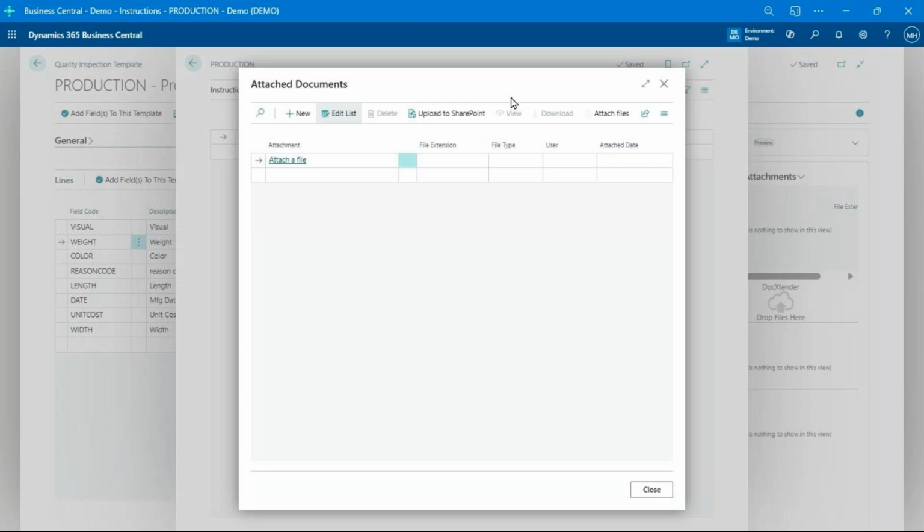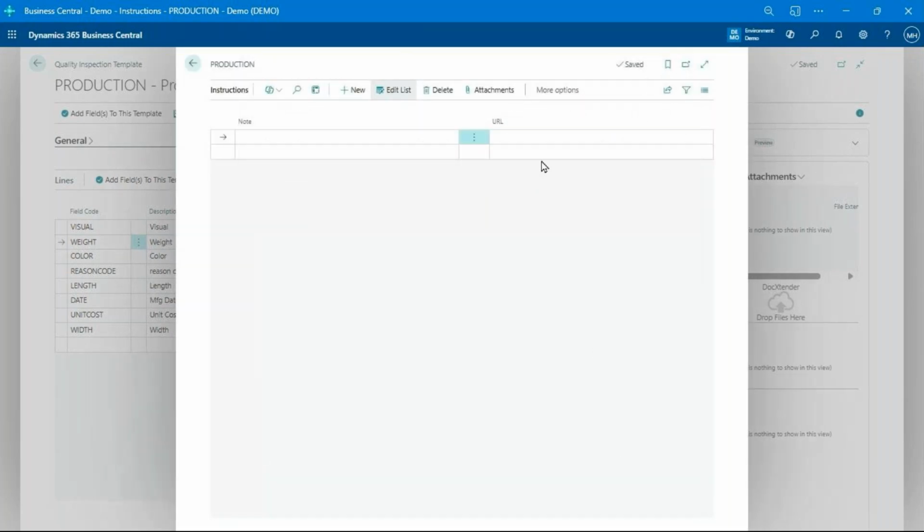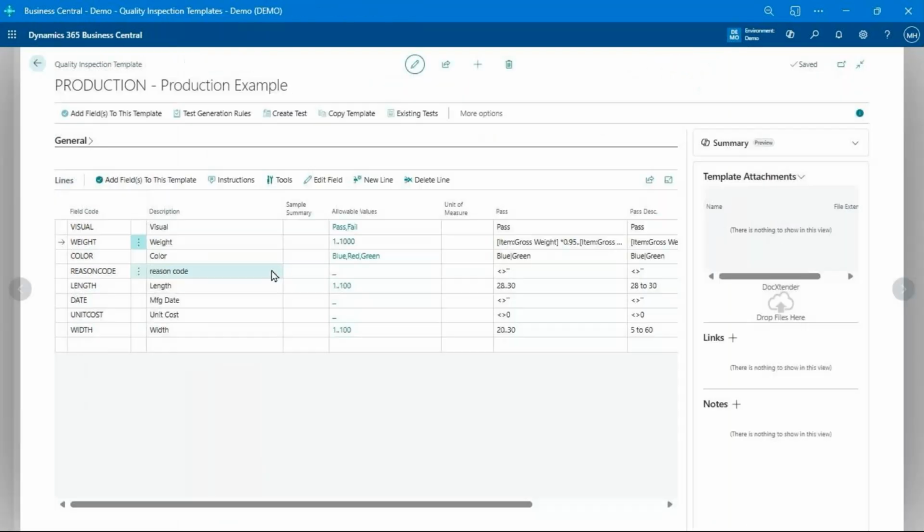And of course, I can add in attachments to this as well, and we can pop up the attachments related to this specific inspection criteria, right? So when I'm measuring weight, I could have a whole bunch of instructions around how to measure the weight, links to external documents, whatever the heck I want to do there.